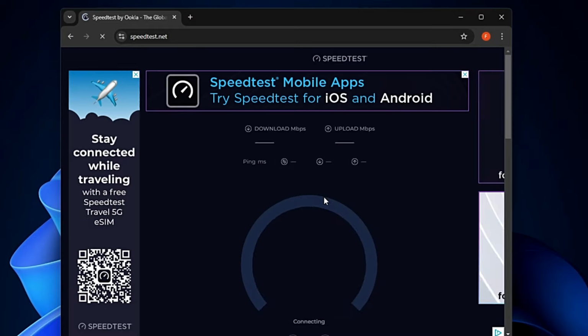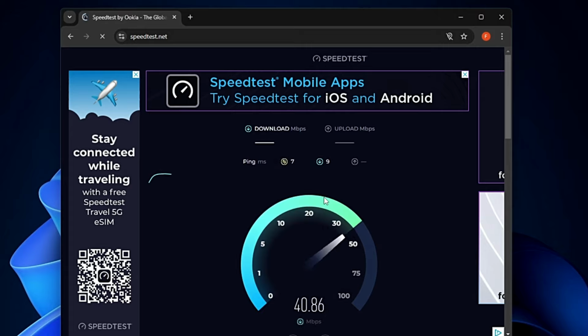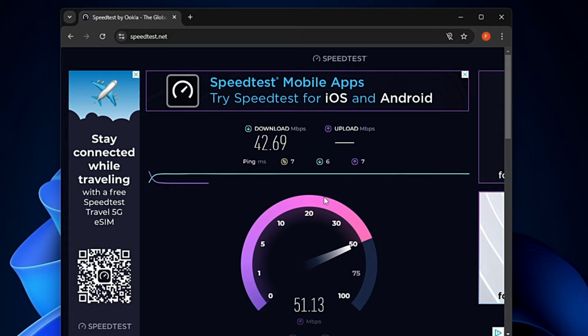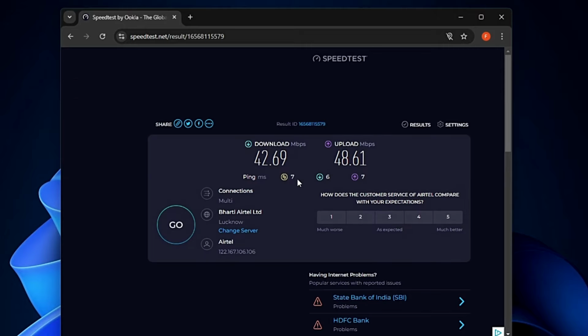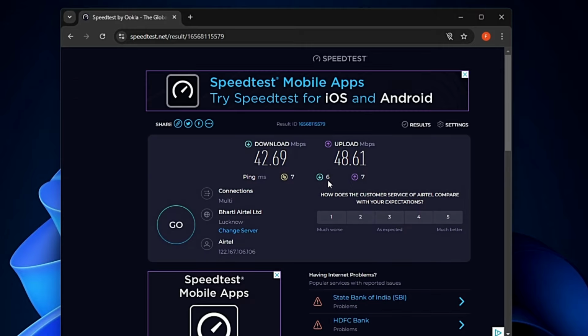Alright, so now if I click on go, let's see what kind of ping, latency and speed we are getting. I've already optimized this device for the best internet connection, so I'm getting a proper ping and latency, but on your end you will probably be getting high ping and high latency. Right now you can see I'm getting 7 ping and the latency is 6.